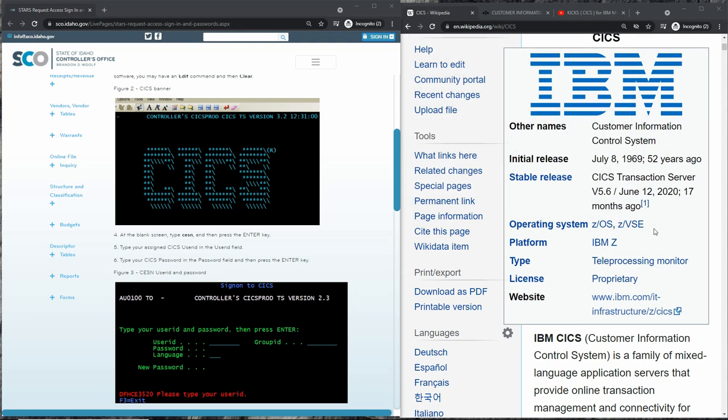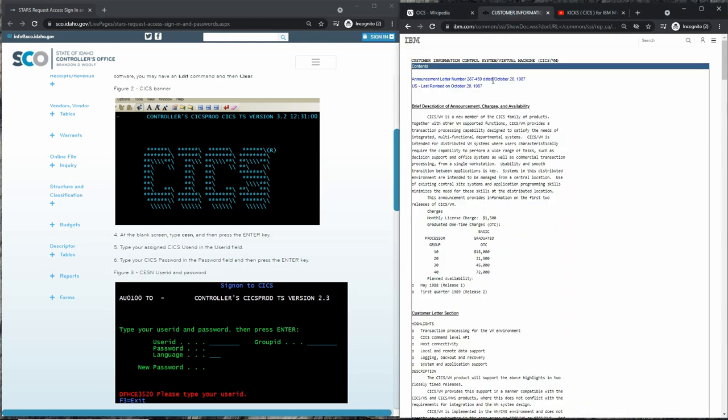However, it also existed for several other platforms, including OS/2, the venerable IBM operating system for the personal computer. It existed even for Windows for a short time, and it existed for other platforms such as AIX, and it also importantly existed for VM. And if you go here, there's an announcement IBM made in 1987, and actually I remember this announcement.